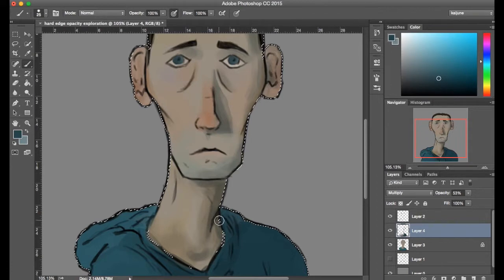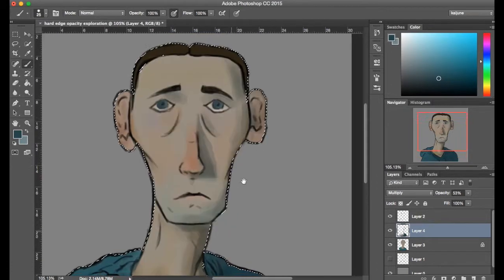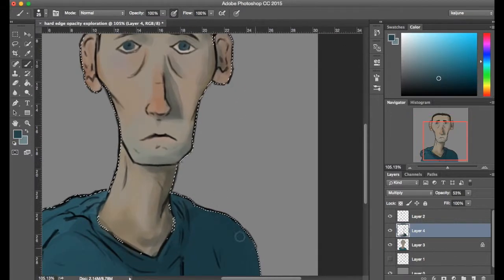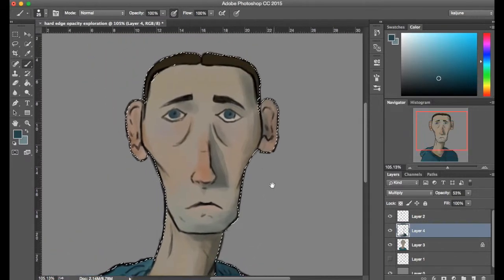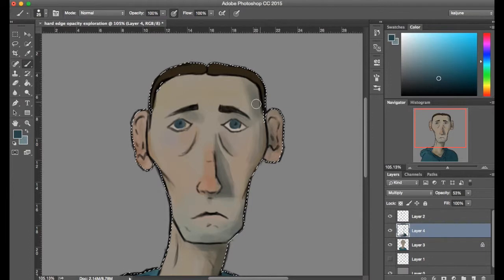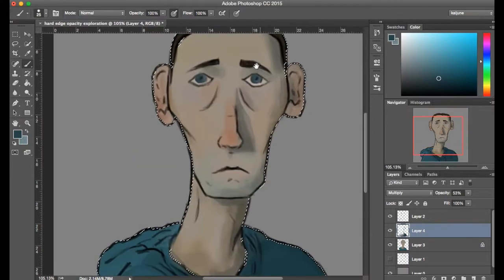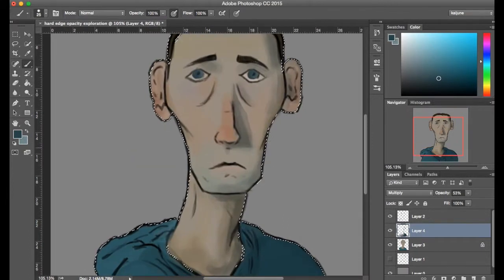I'm not sure how long I've been working on it, but I do need to work on more faces. I mainly work with just like sort of monsters and landscapes, but working with the human face is always interesting.